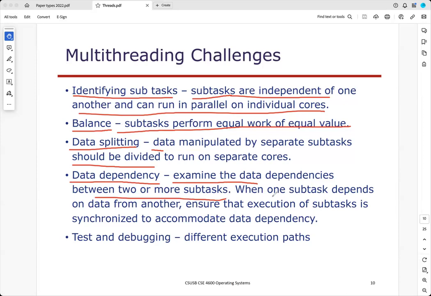When one subtask depends on data from another subtask, we need to ensure that the execution of subtasks is synchronized to accommodate the data dependency. For example, the decompress thread needs to use the data generated by the read thread. So the read thread needs to start first and complete, and then the decompress thread can start.